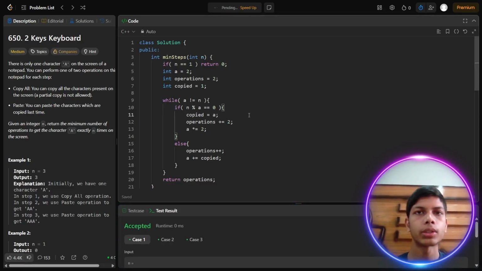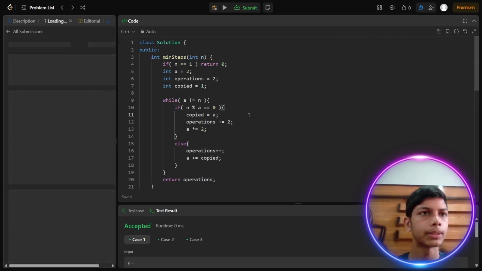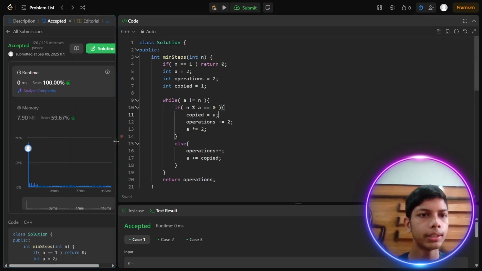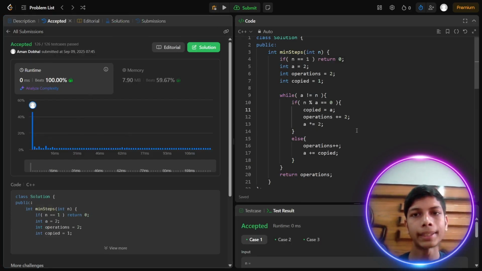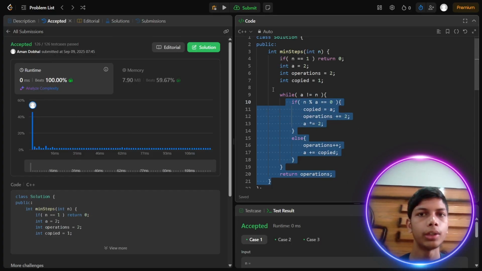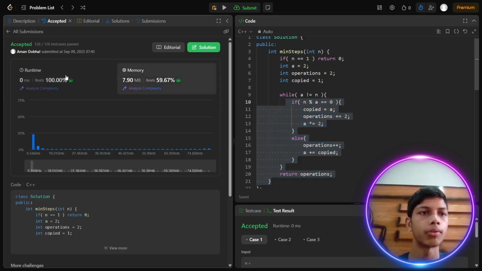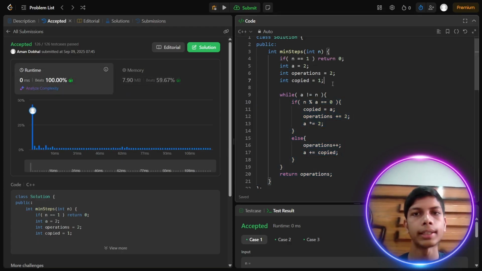100% beats, and the time complexity is order of n for the while loop, and the space complexity is also order of 1. We have not used any extra space here.